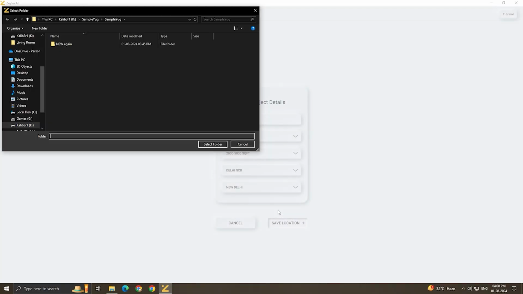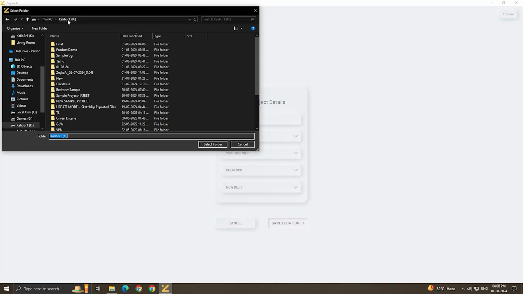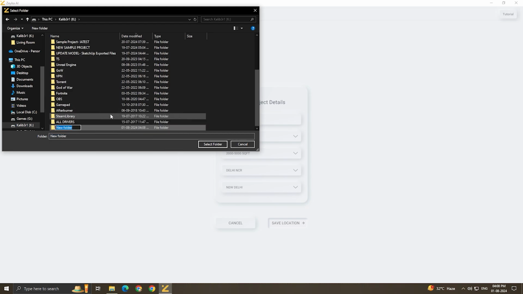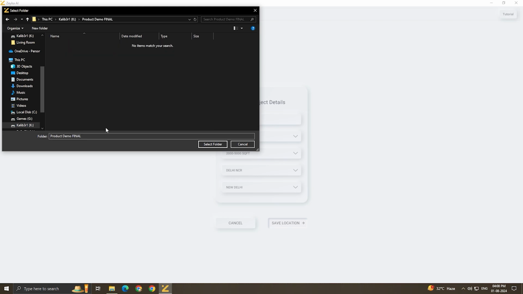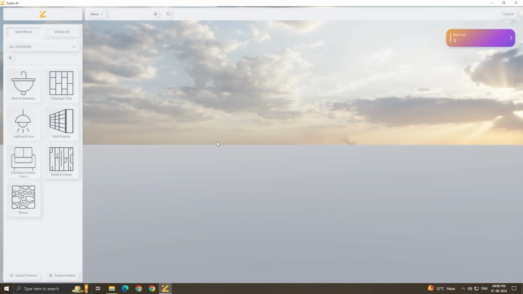Now Zeyka wants me to save my project before I can proceed and start working. I'll just quickly create a new folder. I'll call it Product Demo Final. I click on Select Folder. And there it is. I've successfully created my first design project on Zeyka.